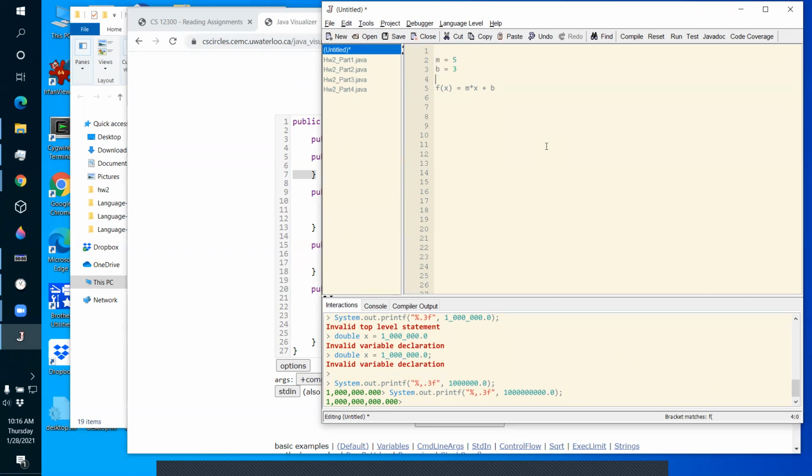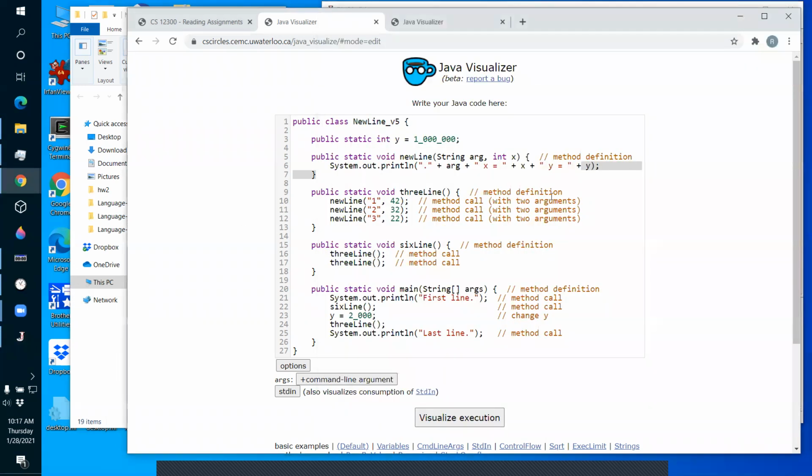Then you could graph this function on your calculator. So in your calculator, you could do exactly this. You could say m is 5, b is 3, f of x is mx plus b, and then graph it. If you don't tell the graphing calculator what m and b are, and you just try to graph that, you'll get an error message saying, I don't know what m is and I don't know what b is. So we have the same kind of idea here.